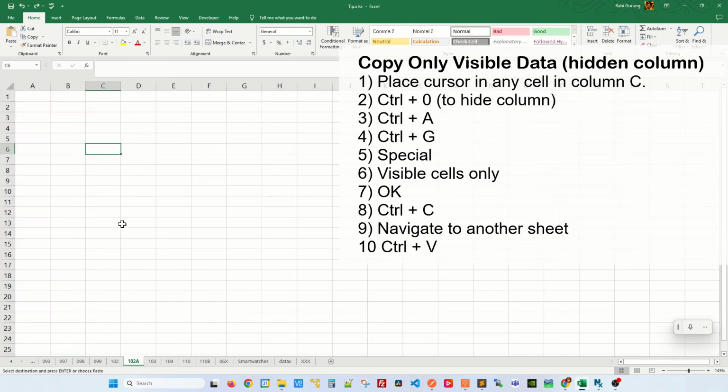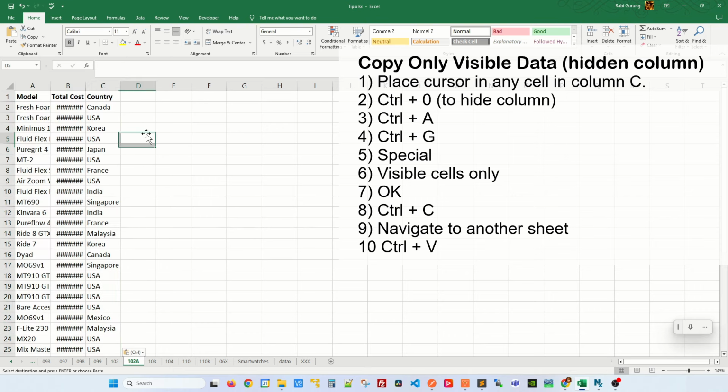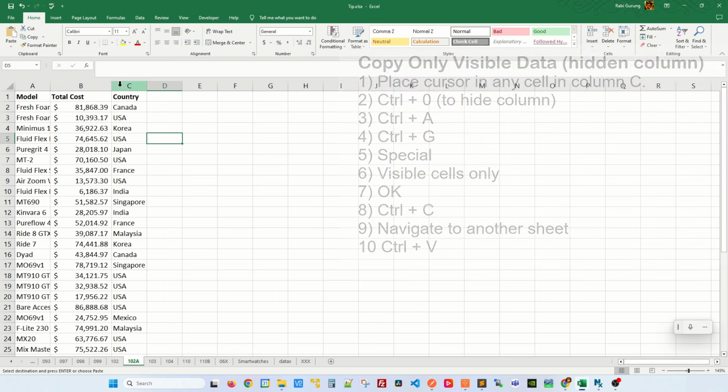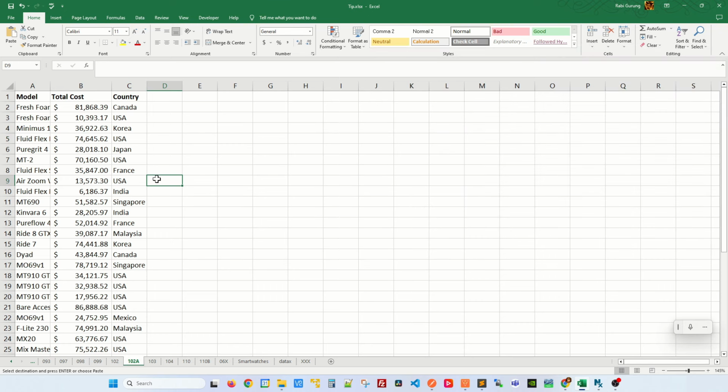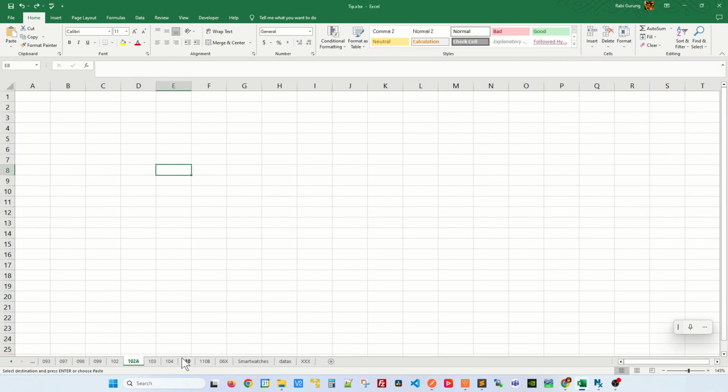Now you go to your new sheet, select where you want to paste it, and press Ctrl V to paste it. And you can see the quantity column, which was column C, is not there anymore. This function also works on filtered data.